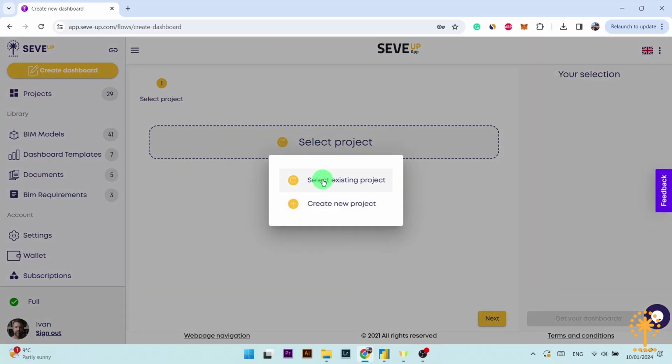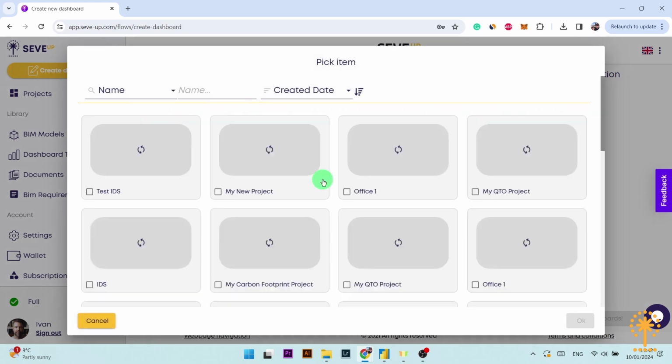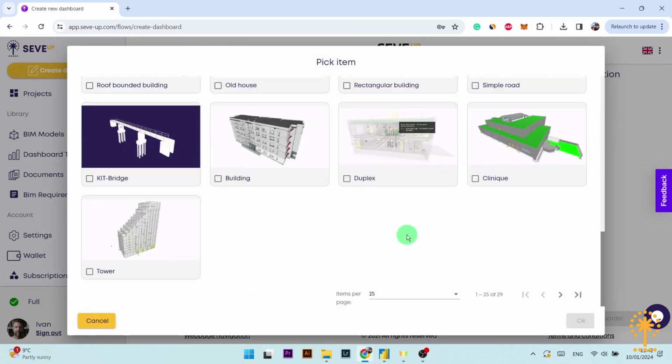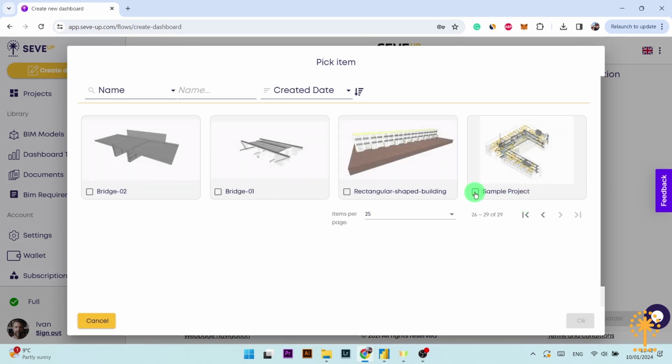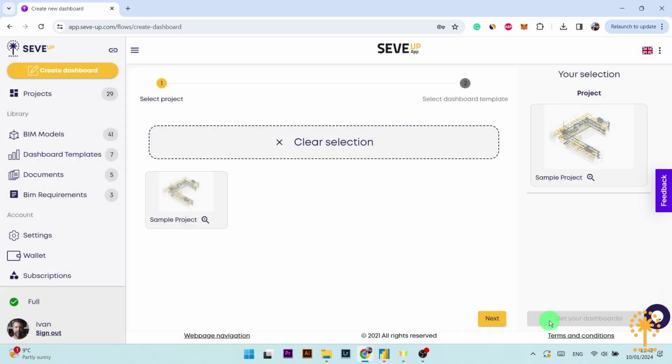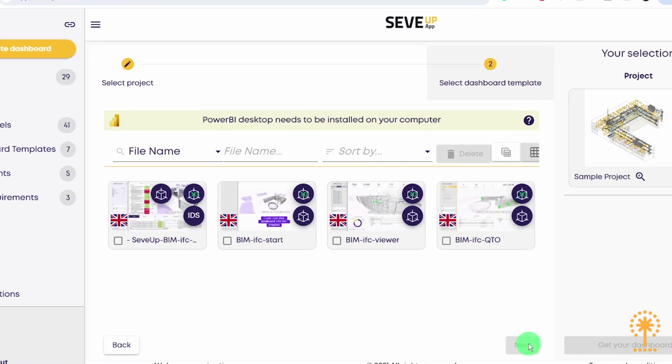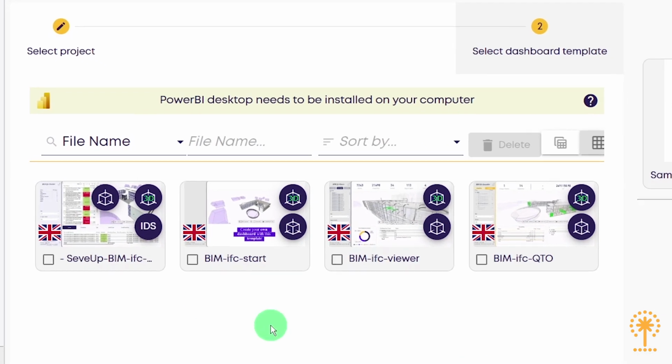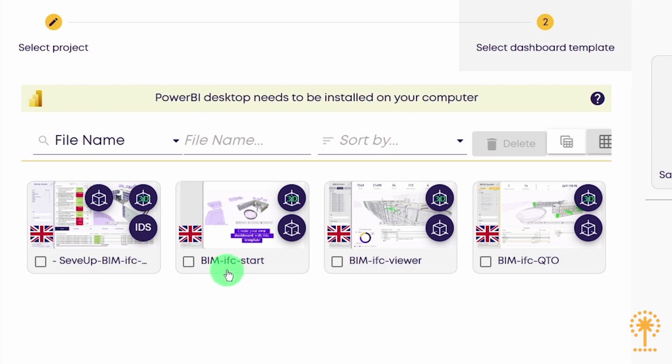Here, click on select existing project. I'm going to just select this simple sample project over here for now, and then I click on OK. Then click next. So now we need to select our blank SeveUp template, which is this one right over here called BIM IFC start, and then press next.